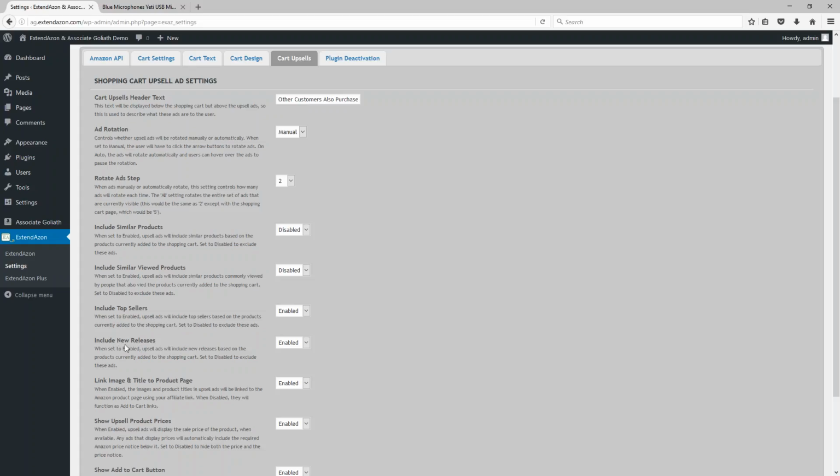This would be things like new releases from whatever category that product is in, the top sellers from whatever category that product is in, and then products that are similar to the product that was added, and also products that are commonly viewed for that product that was added to the shopping cart. So each of these settings determines whether or not that kind of advertisement can end up in the upsell ads.